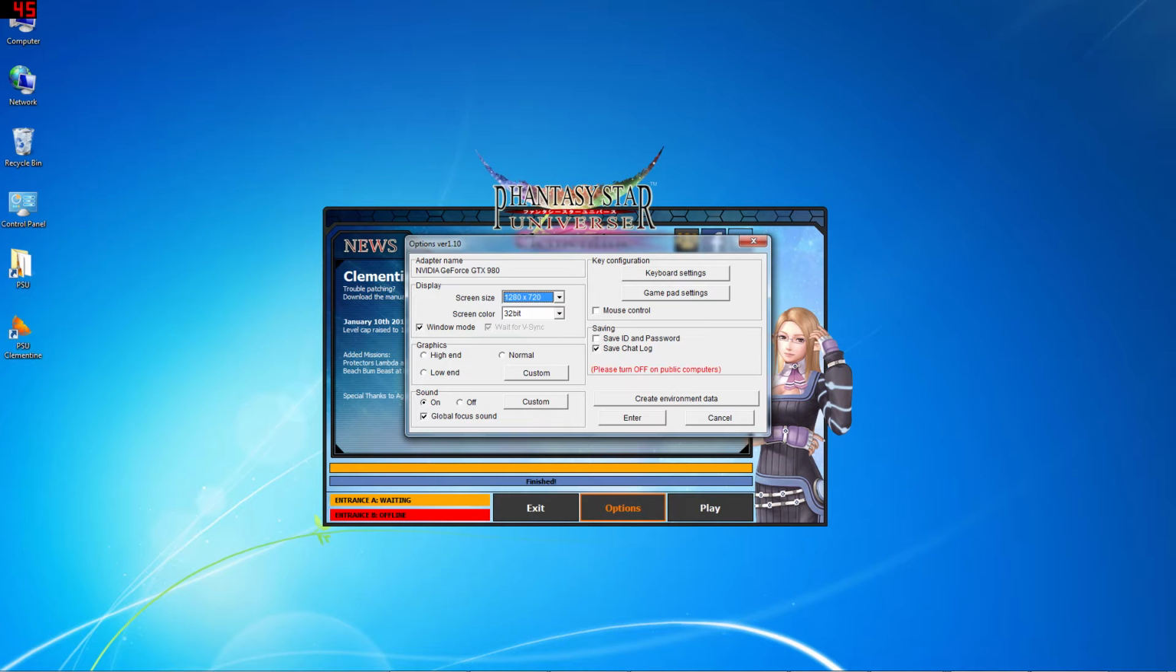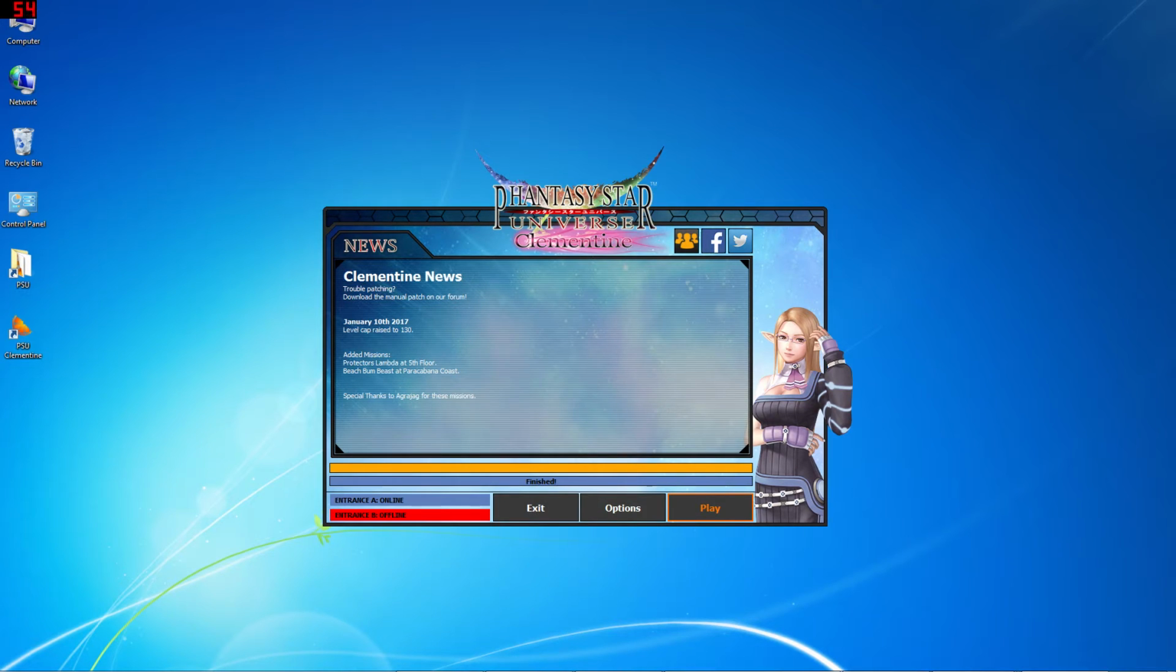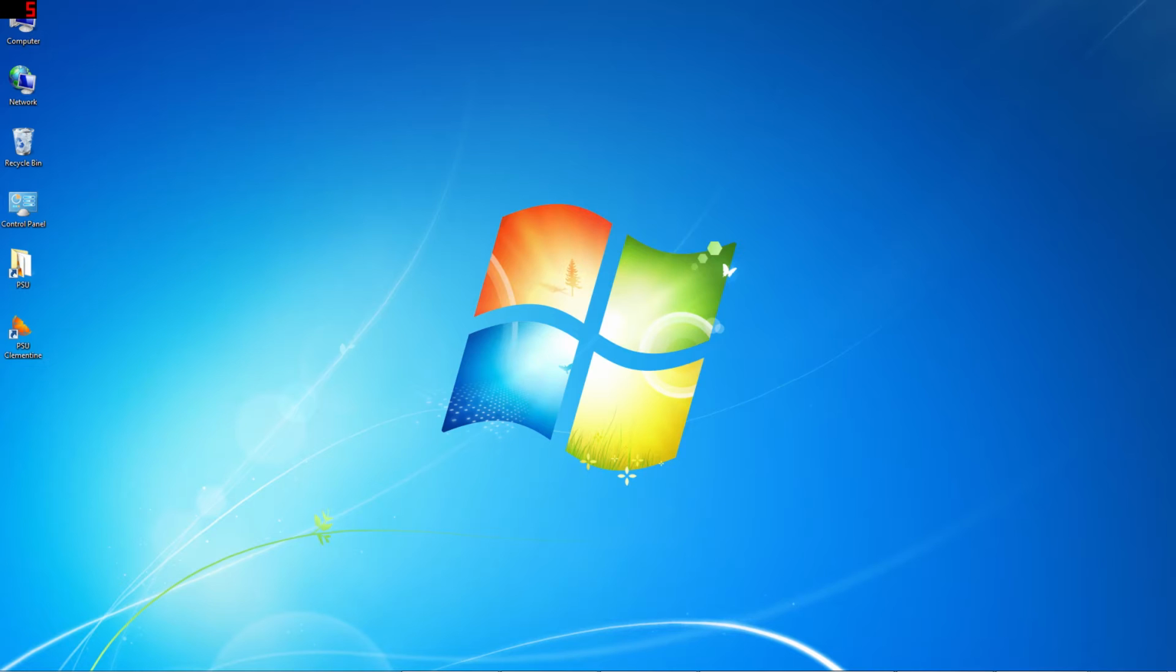And if you try to play the game in full screen mode and then you Alt-Tab out, that's going to cause the game to crash. So I highly recommend setting window mode at the very least. Once your options have been set, go ahead and click play, and the game will begin to launch.